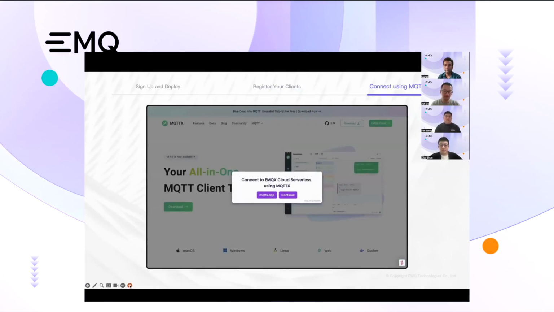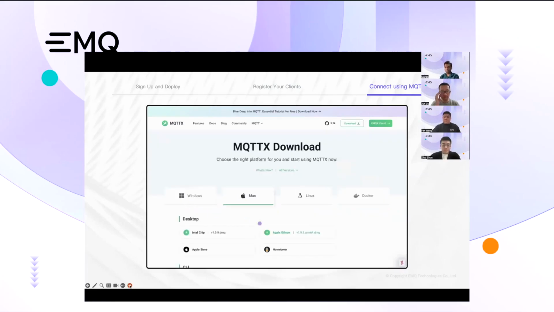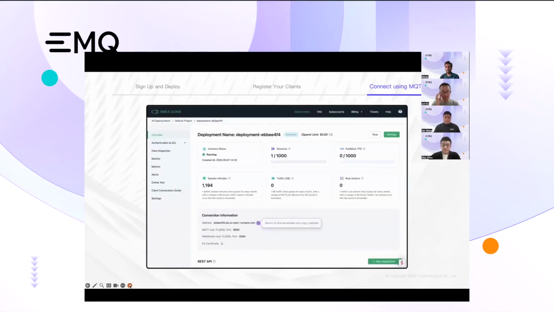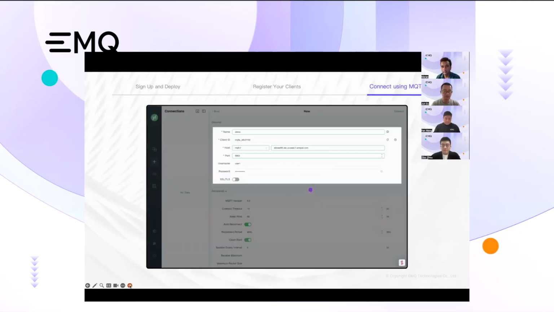You can use MQTTX, the MQTT client tool, to connect to the serverless deployment you just created. First, visit the official website, MQTTX.app, and click Download to jump to the download page. Choose the version suitable for you, download it, and complete the installation. Return to the overview page of the serverless deployment and copy the server address. Considering security, serverless only supports TLS connections, so you also need to download the CA certificate to trust it in the client. Open MQTTX and click New Connection to enter the connection configuration page.